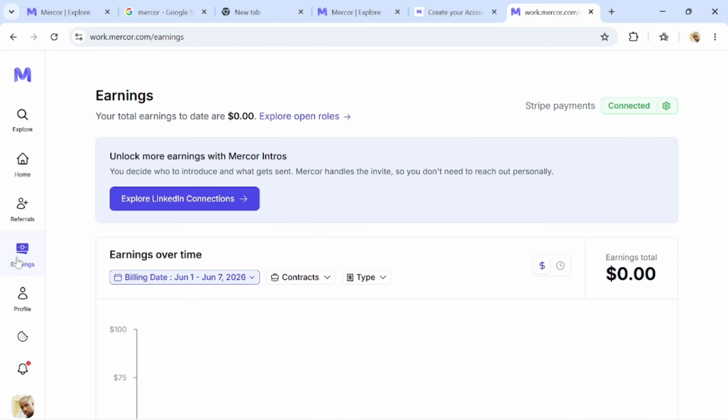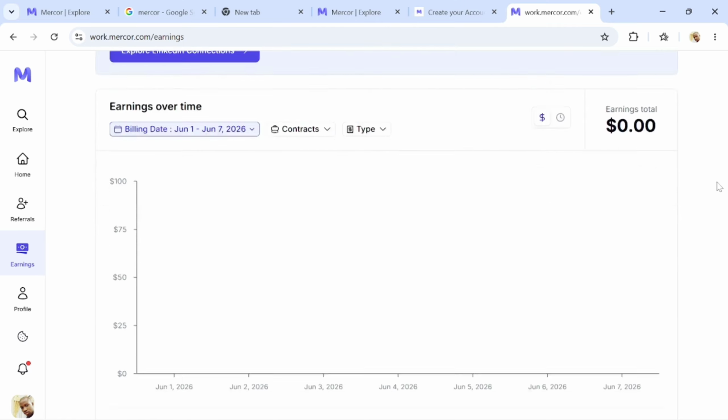Very important. Once you get a job, if you come to your email, you are going to get a job and you are going to see your earnings dashboard here. You are going to see it. As you can see, I haven't completed any job on this website, but my earnings is showing $0.00, something like that.